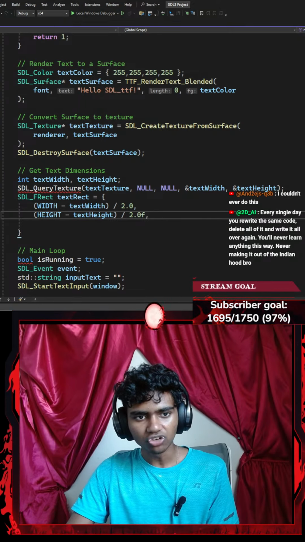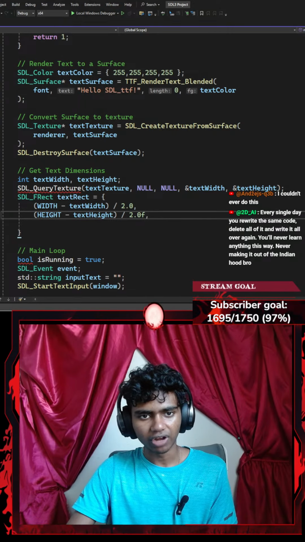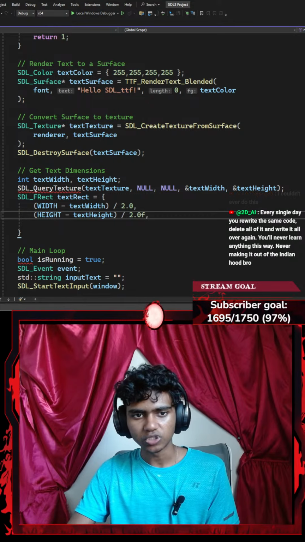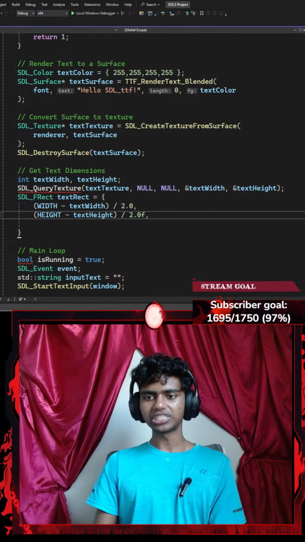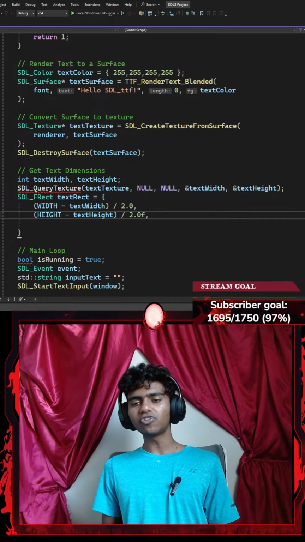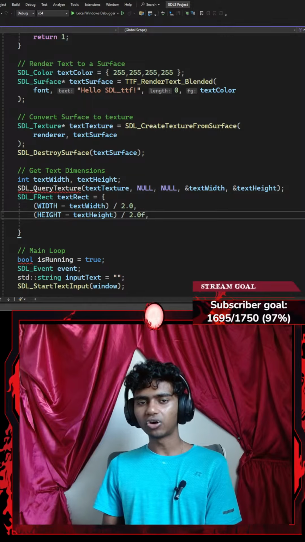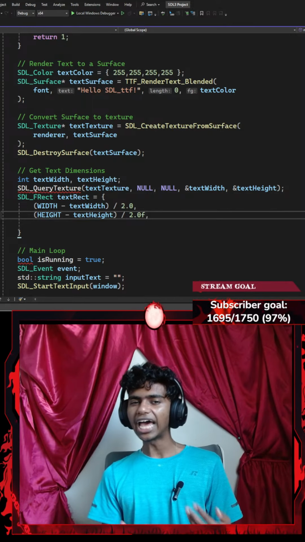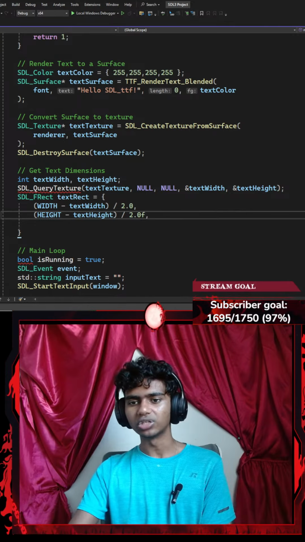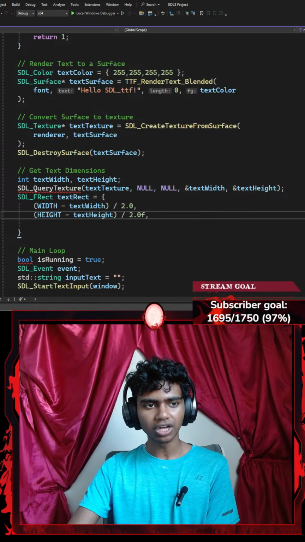Every single day you rewrite the same code, delete all of it, and rewrite it all over again. You'll never learn anything this way. Guys, I've honestly never been to India, firstly. Second of all, the reason I delete the code and write the code is, firstly, it's not the same code. It is always a different code. But I delete and rewrite it to get practice, because if I don't do that, then I won't get practice with the code typing.